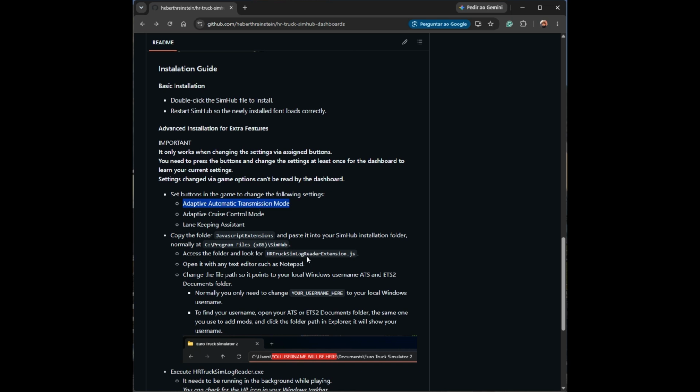It's a very specific feature for people that use these buttons, because I found a little workaround to make this work on the dashboard, by reading the game log files. Every time you press this button, as the game doesn't show it on the screen or on the dashboard of the truck, it shows it in the console. I used to play with the console open, so I could see the message there when it changes and what the current settings are.